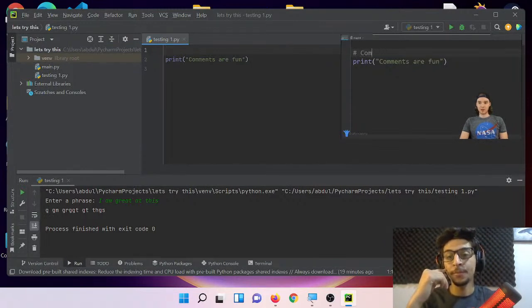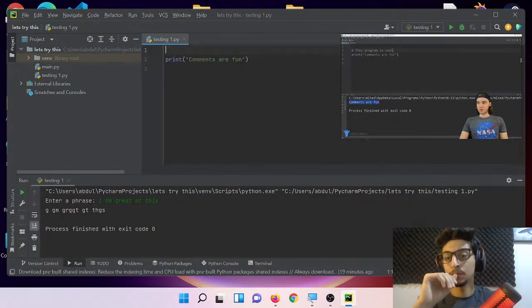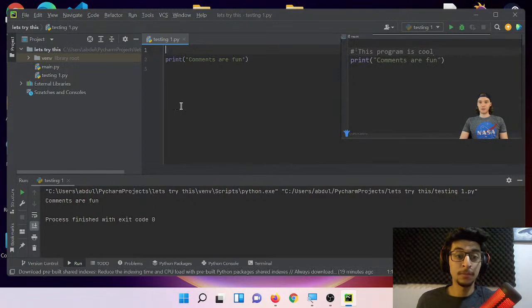So I can write whatever I wanted in here. I could say like, this program is cool. And you'll notice when I run the program, that doesn't show up anymore. It doesn't matter what I put after this hashtag. This is just ignored by Python. It's just for me or another developer to come in here and use.